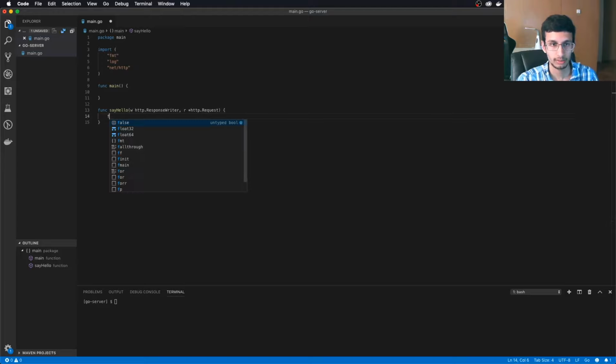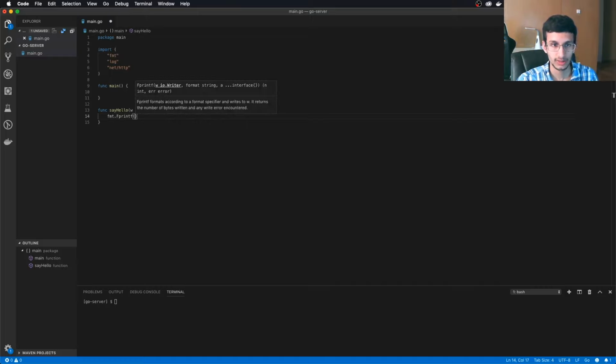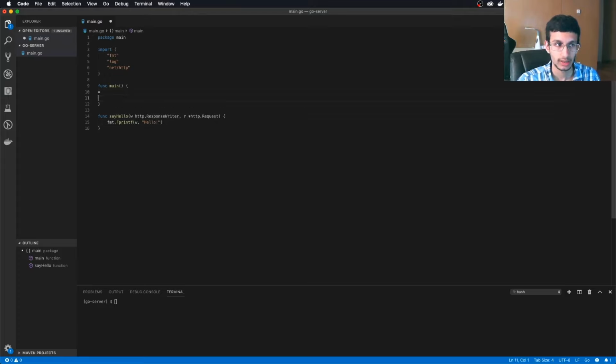In this function, we'll simply output the string hello world by printing it into the HTTP response writer. So let's make this function say hello. That's it for our simple HTTP handler. Now let's hook up Golang to use that HTTP handler.